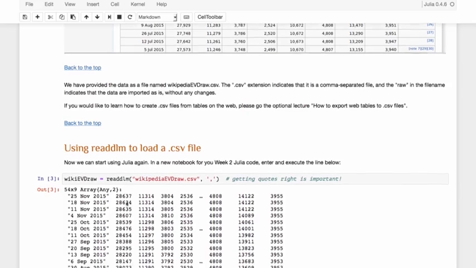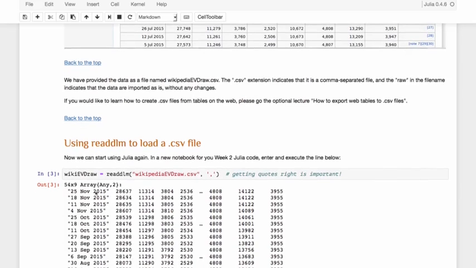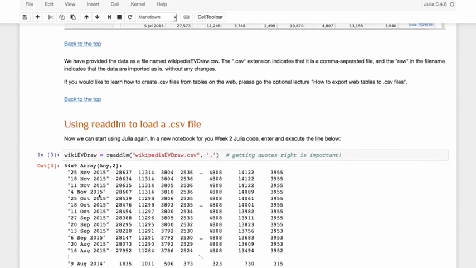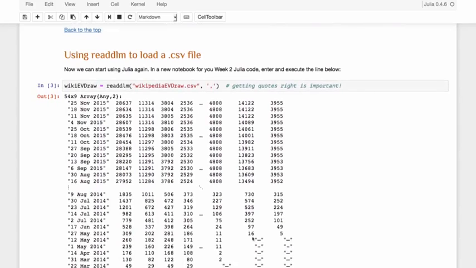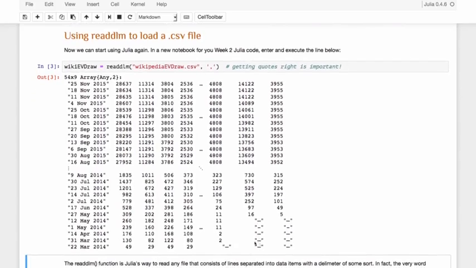This is because the different kinds of entries occur in different places. Here we have the number 28637, so that's an integer. Here we have a string. We as humans can read this as a date, but to Julia, it is just a string. Here, we also have strings, but they're not even dates. They're just little indicators that there are no data for these particular weeks.